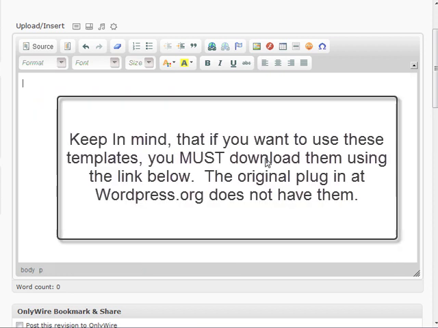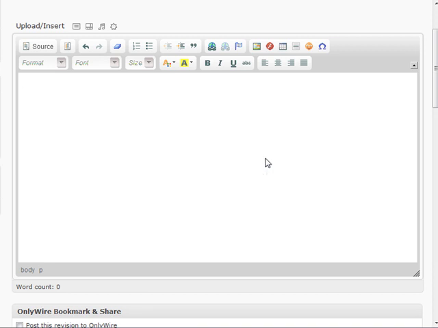I would like to point out that if you wanted to use these particular templates that you just saw, you have to download the editor from this web page. You can't go to WordPress.org, and you can't go to the FCKEditor's main web page to download it, because they don't have the extra templates in there. But nonetheless, that feature is available.